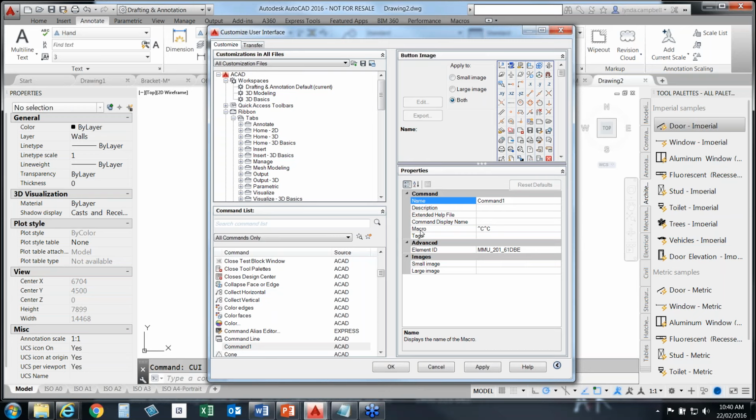You can see that this macro over here starts with that CC. It's the same as pressing escape twice or cancel twice to make sure that you're cleared of any command that you're actually in at that point in time.